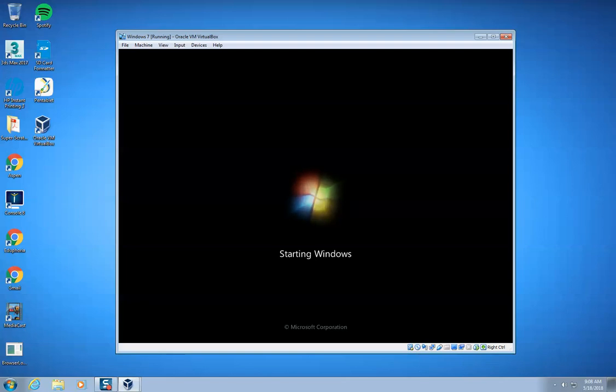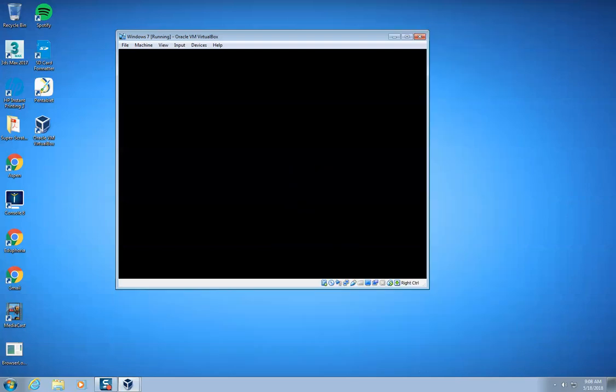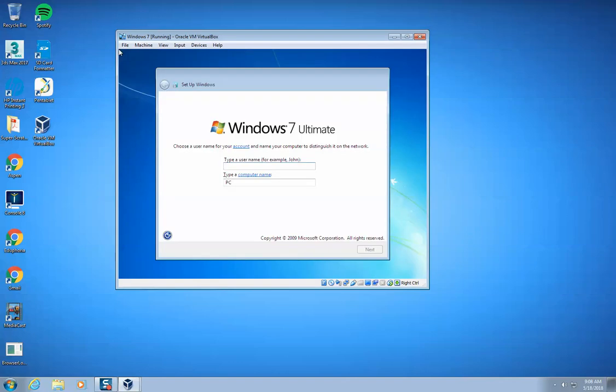Even though at this point we've basically installed Windows successfully, I still want to walk through how to create a snapshot, because the first thing that you should do after you've successfully installed Windows is create a snapshot. So as soon as this boots up for the first time, we're going to shut it down, we'll create a snapshot, and then I'll show you how to restore a snapshot.